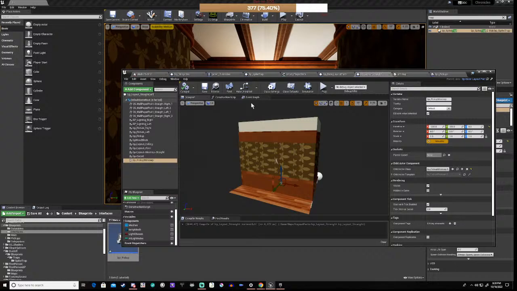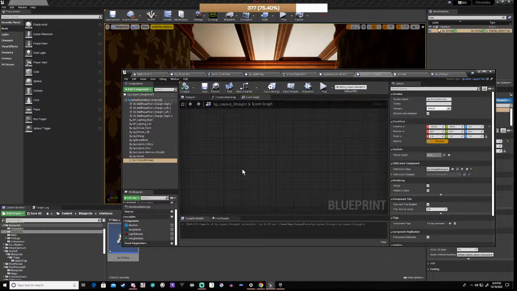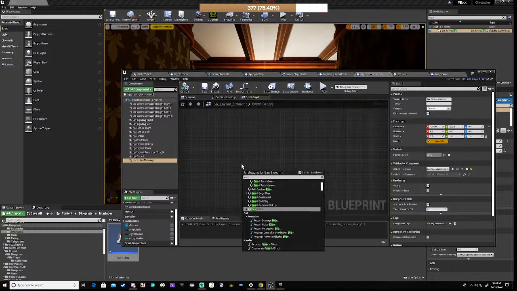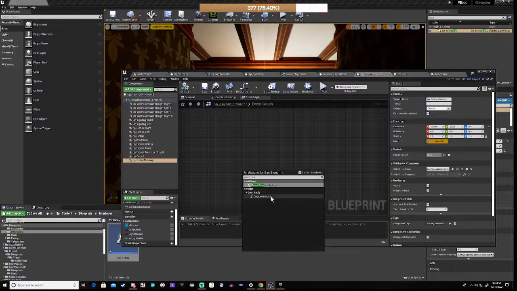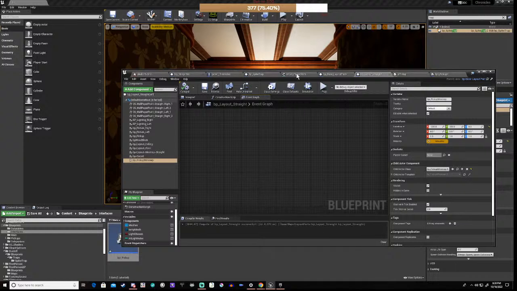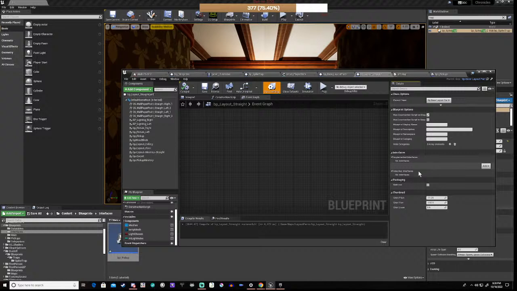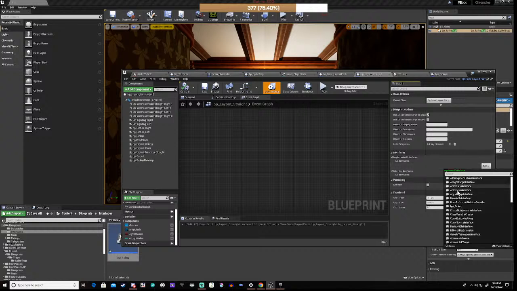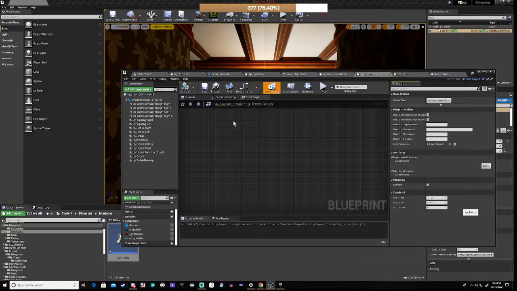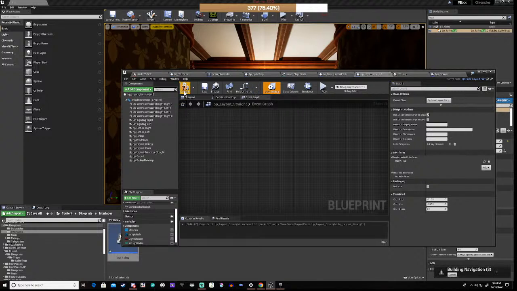Right, so if we come in here, we should be able to say event remove, has this actually got, it should have, has this actually got, no it doesn't. Right, so we're gonna have to add this BPI pickup to each of the different things.